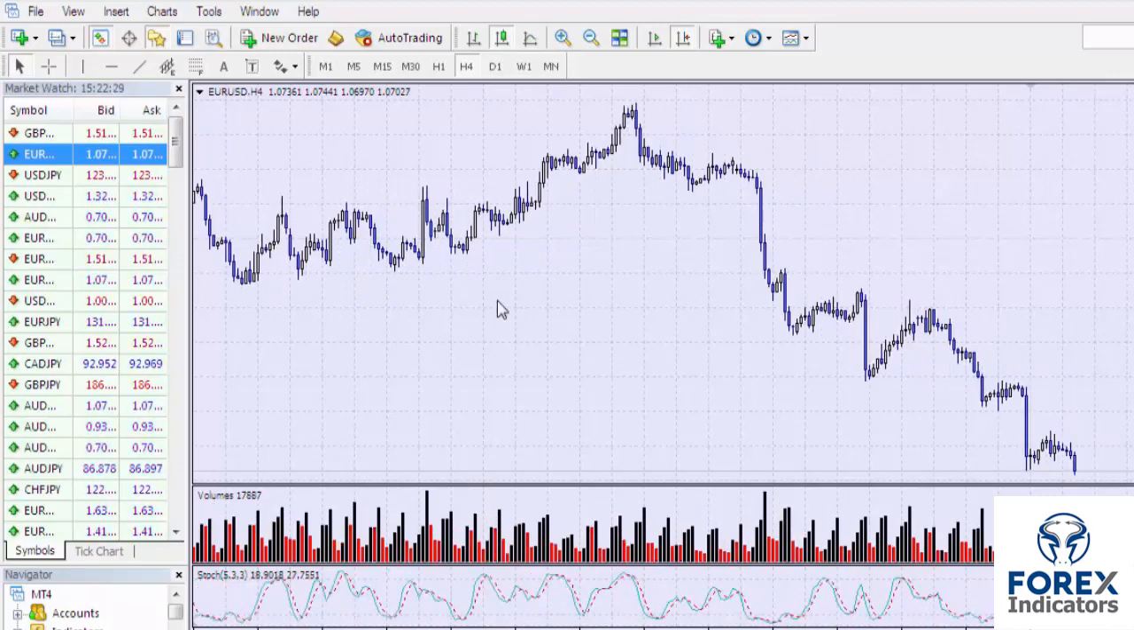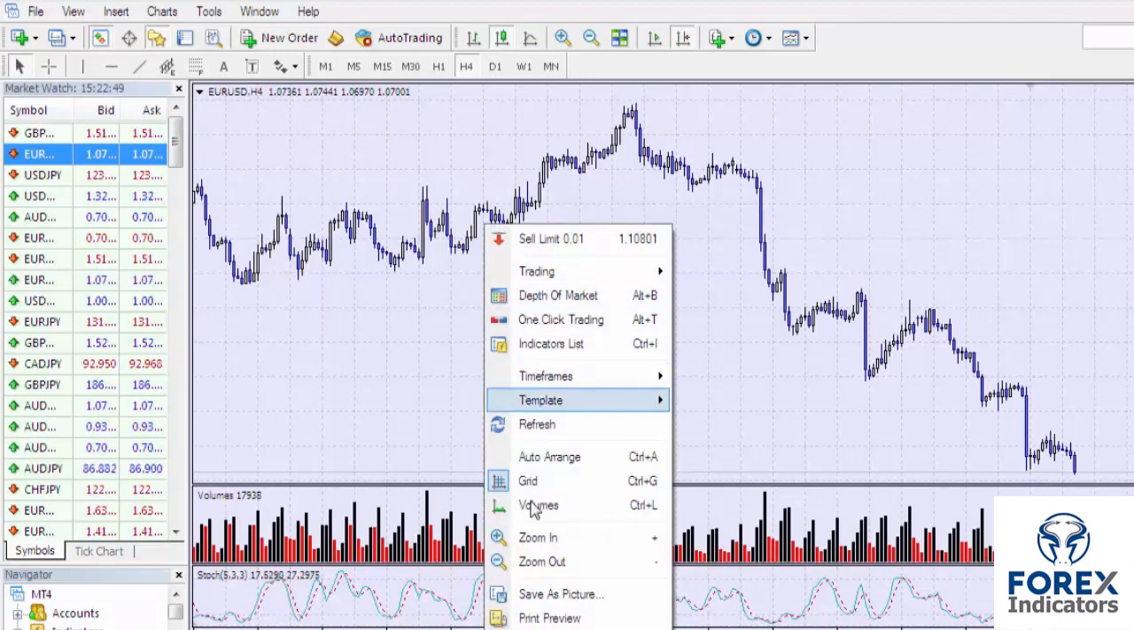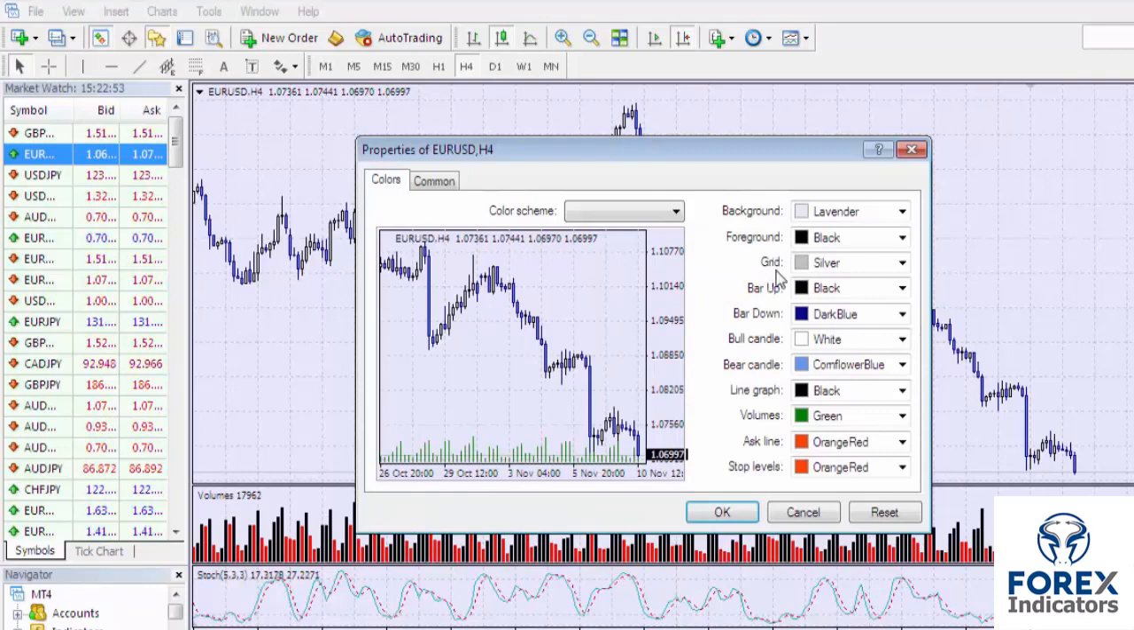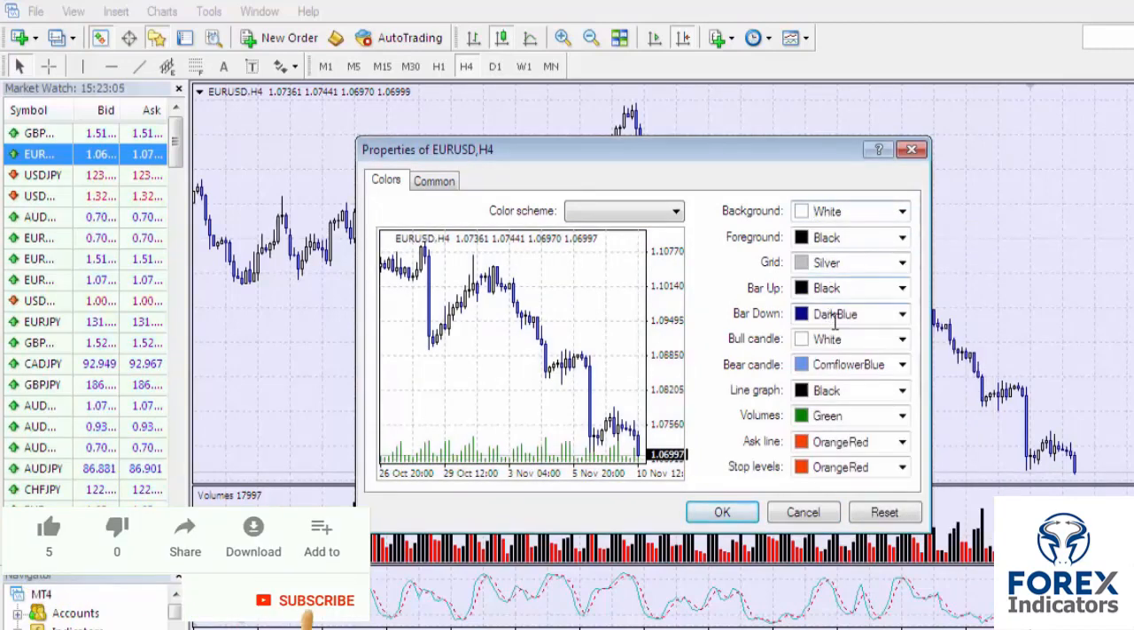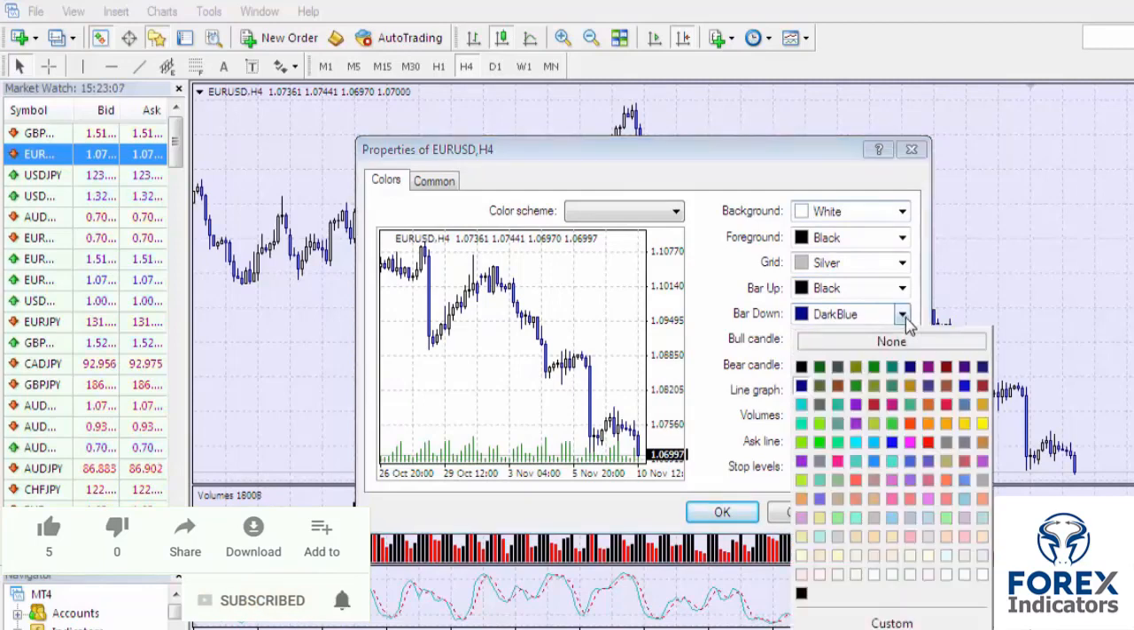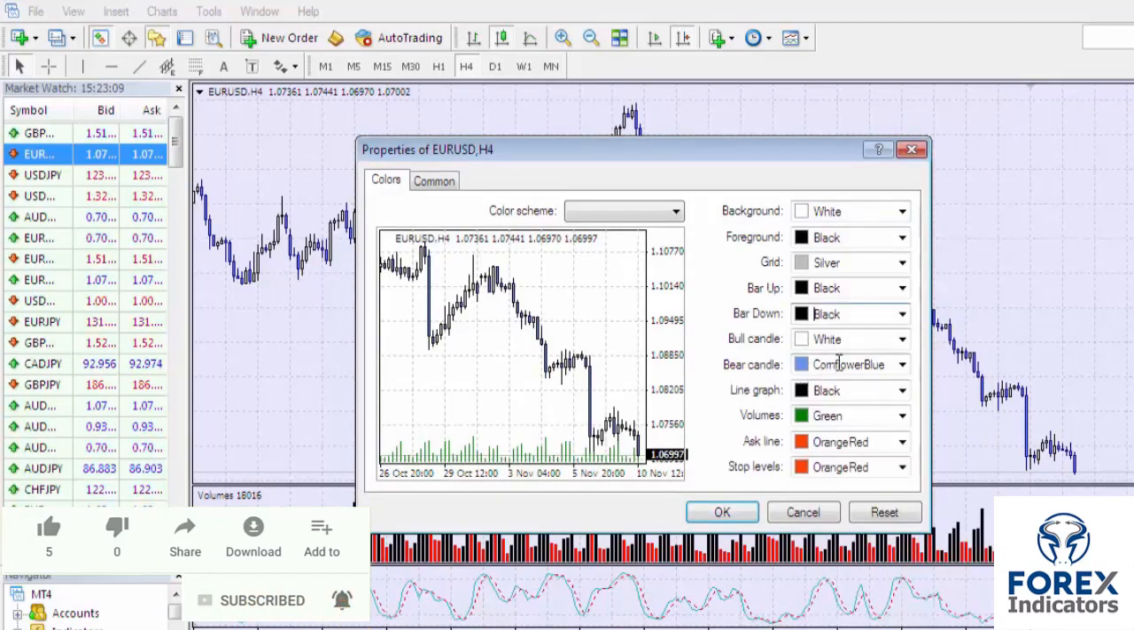So now I'm going to show you guys how to customize your charts. Now my charts are in this color because I chose this color. You can choose any color you want your charts to be in. All you simply do is right click your chart like this, go on properties, click properties, and you change these colors. Now, for example, if I want my background to be white, I can click white. If I want my down bar to be black, I can click black.